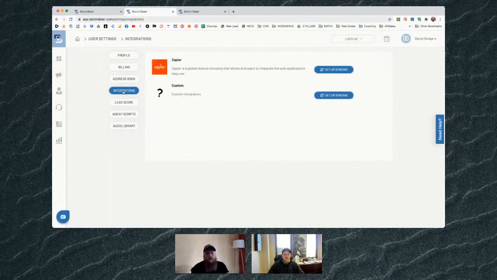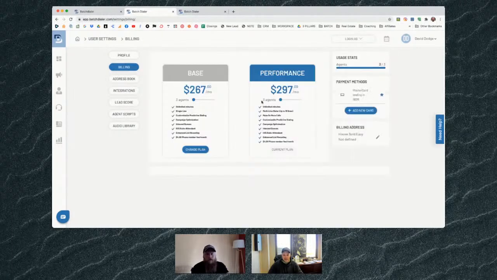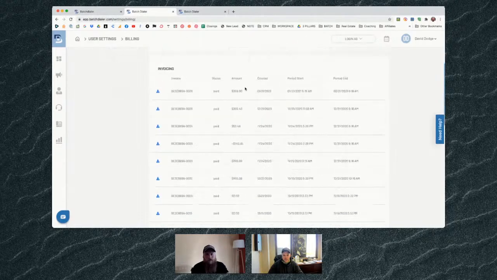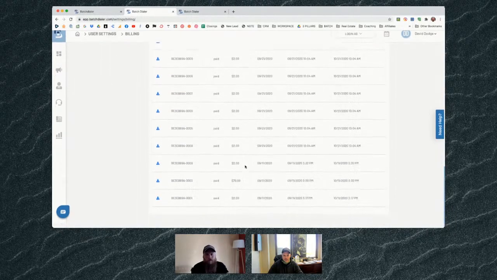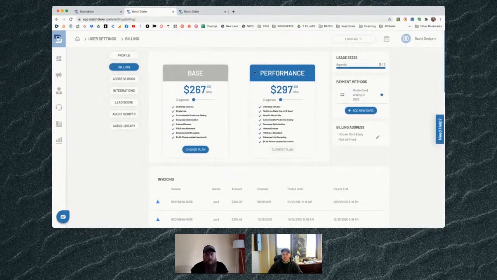They also have integration. So if you wanted to set up Zapier, you could. You have yourself an address book, which I don't even understand what that is. Then you have your billing, and you have your profile. So I have mine set to 3 agents on the performance plan because I have 3 agents. And you can see I've been paying these guys all the way back since September. So I've been using this for several months now. And then, of course, your profile.